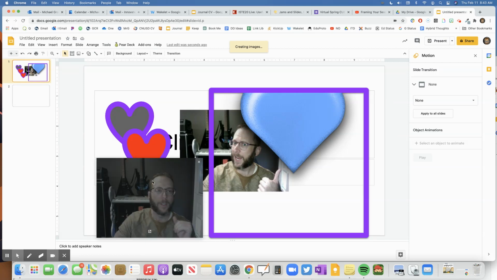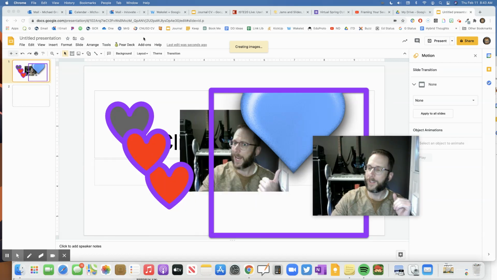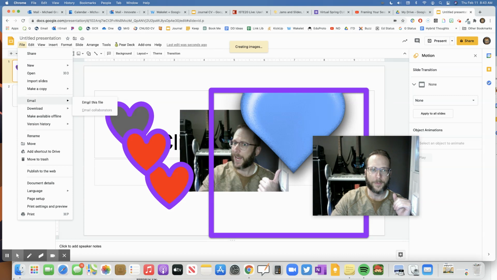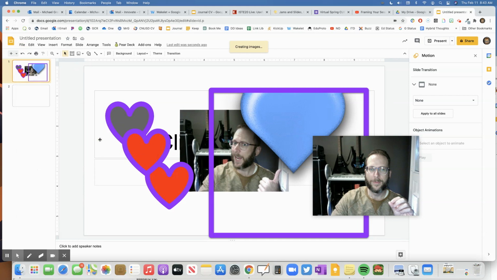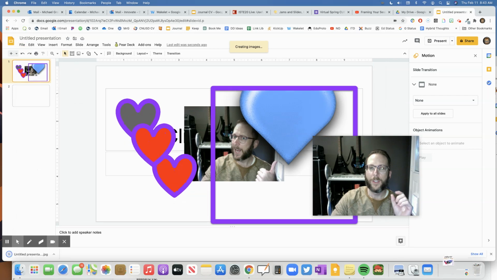Maybe you could show them something like, hey, you created this beautiful card right here. Did you know you could go to File, then Download, JPEG image, and you could download just that one picture, just that one slide right there? That could be just one card. So now you have one picture card. What could you do with that?